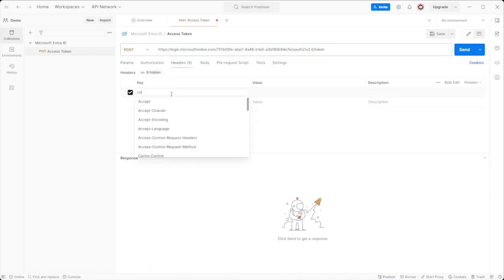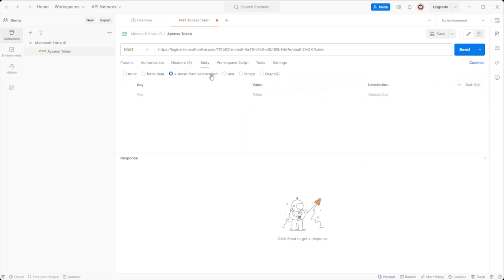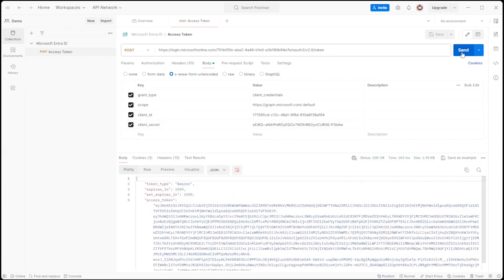In the header section, add Content-Type with the value of application/x-www-form-urlencoded. In the body section, include grant_type with the value client_credentials, scope with a value of https://graph.microsoft.com/.default, and provide your client ID and client secret. Finally, hit the send button to obtain the access token. This token will be valid for 1 hour.